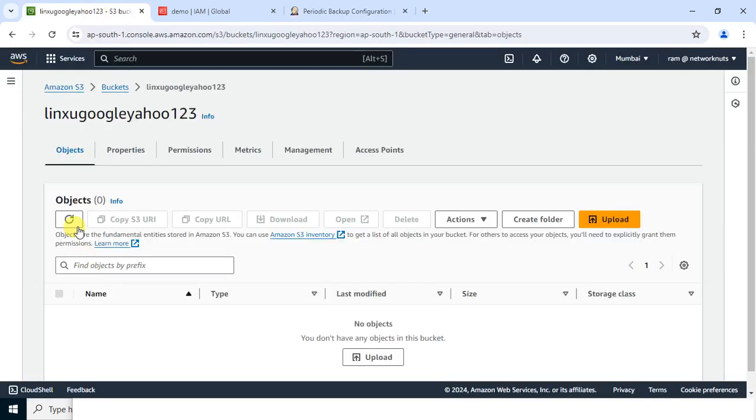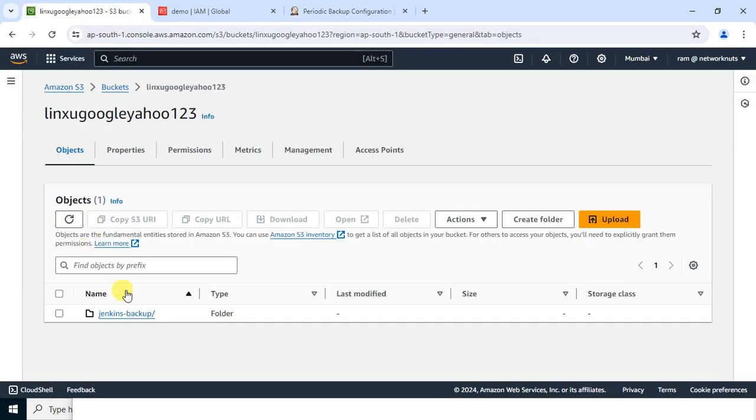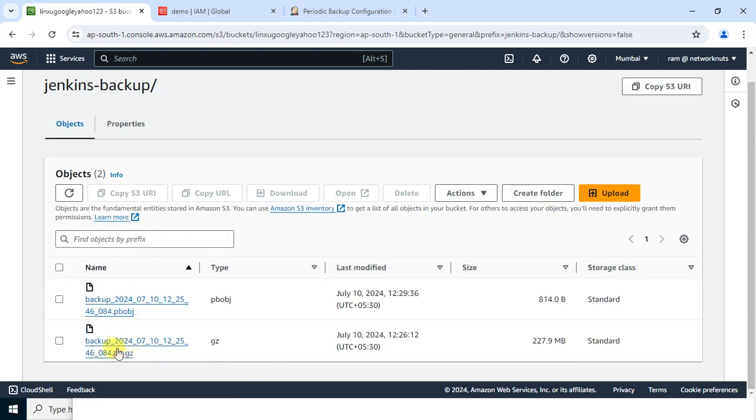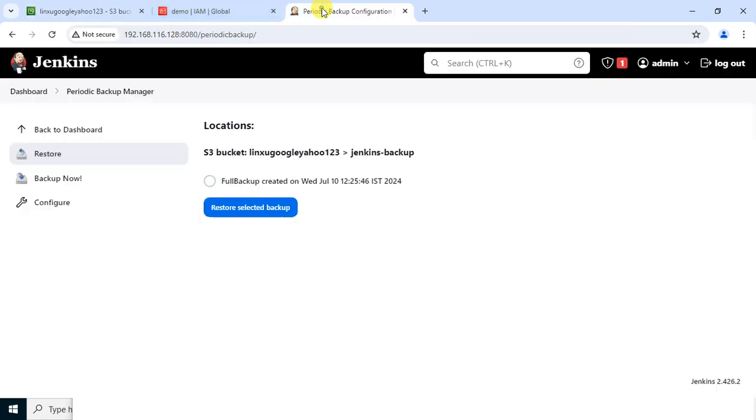And if I go to my bucket, earlier nothing was there. Let me reload. You can see one Jenkins backup folder, and inside this Jenkins folder we have a backup file, backup.tar.gz. This is the same thing which is in the slash tmp folder, and the date and time is clearly mentioned here. Cool.